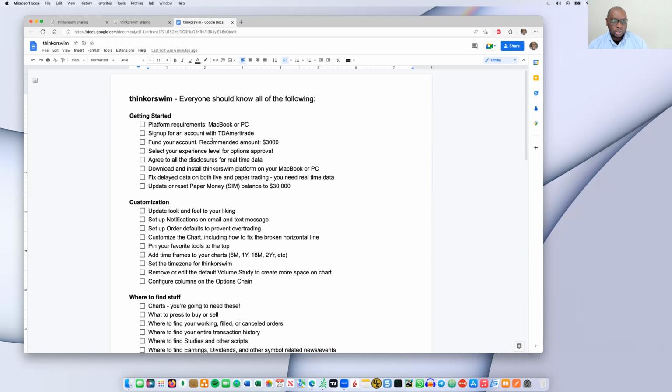To use thinkorswim, you do need an account with TD Ameritrade. By the way, TD Ameritrade just recently merged with Schwab. So if you have a TD Ameritrade account now, very soon it's going to be a Schwab account.